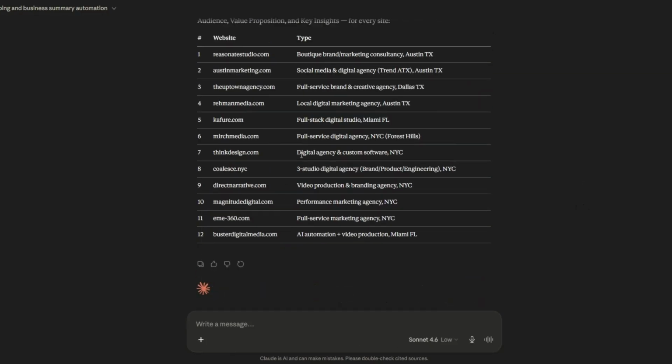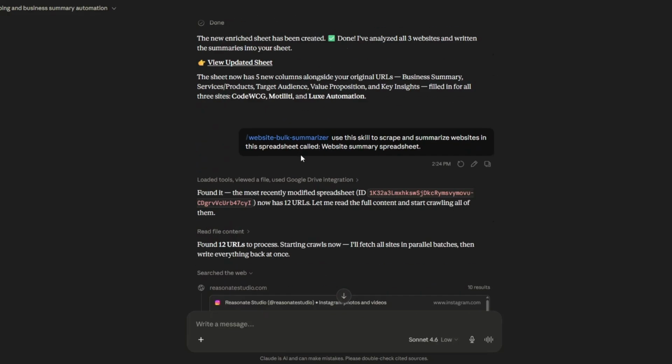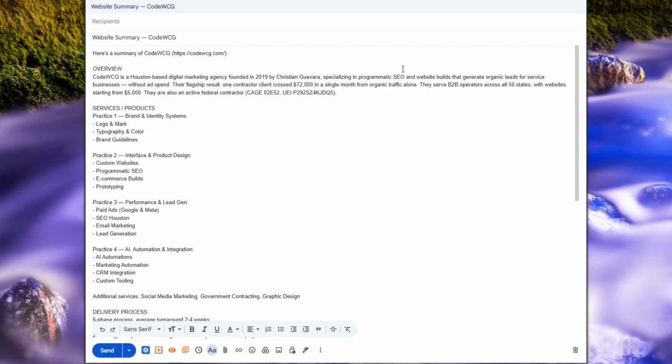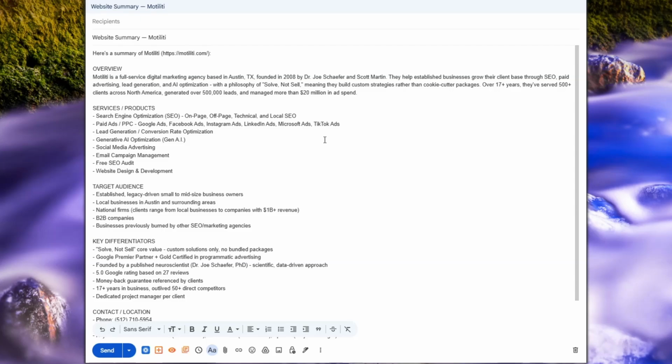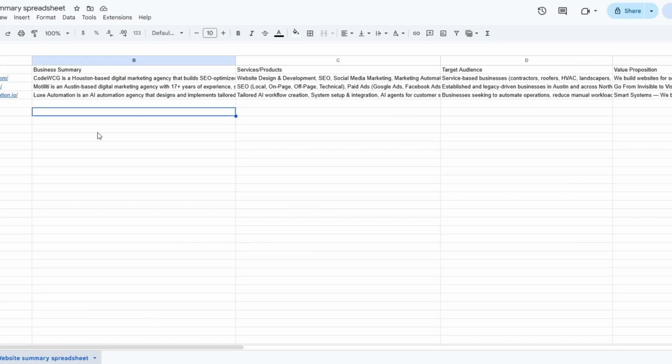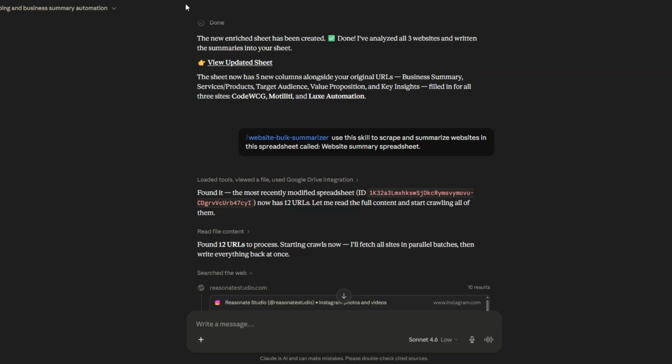This is how you can scrape any website and send yourself the summary of the website via email, or add the summaries to a spreadsheet similar to this one automatically in Claude.